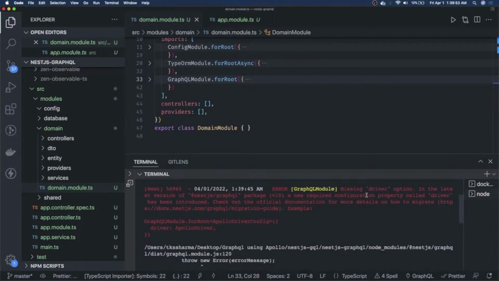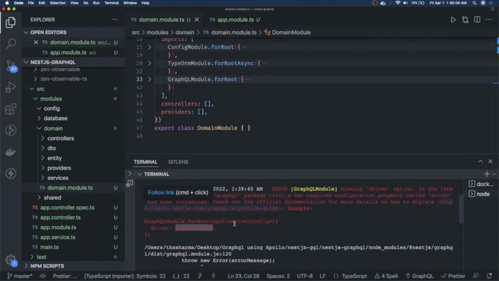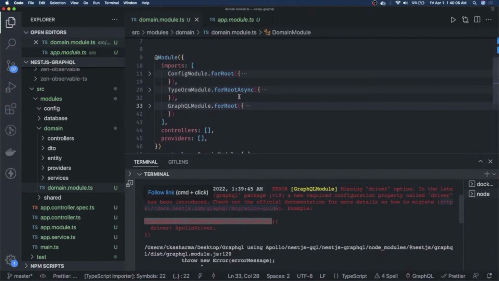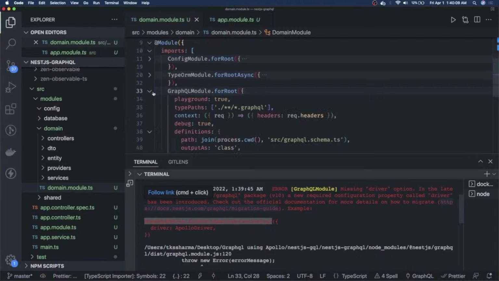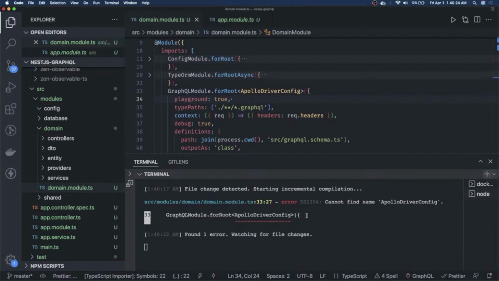Yes, error: missing driver option in the latest version. I think in earlier versions the driver was not mandatory, but now, to allow integration with different drivers, you have to pass the Apollo driver, because here you can also pass the Apollo driver config. The forRoot method takes the Apollo driver config. Okay, and for that I think we have to install some module, which we can do.